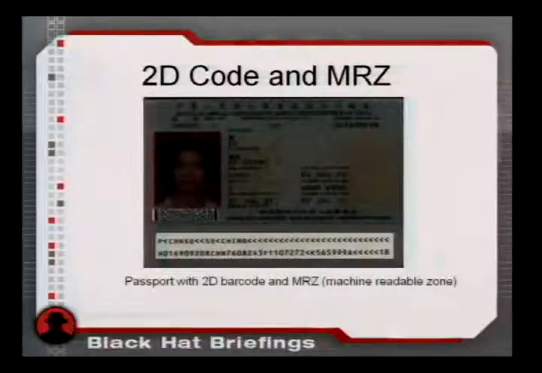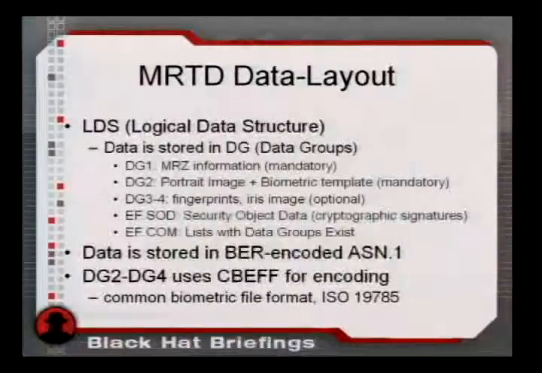Here's an example with a 2D barcode and the MRZ. MRZ stands for Machine Readable Zone. This machine readable zone is the key for the basic identification. We will cover this a little bit later on. So let's come to the machine readable travel document data layout. They also defined all terms anew. So they now have the logical data structure, or LDS.